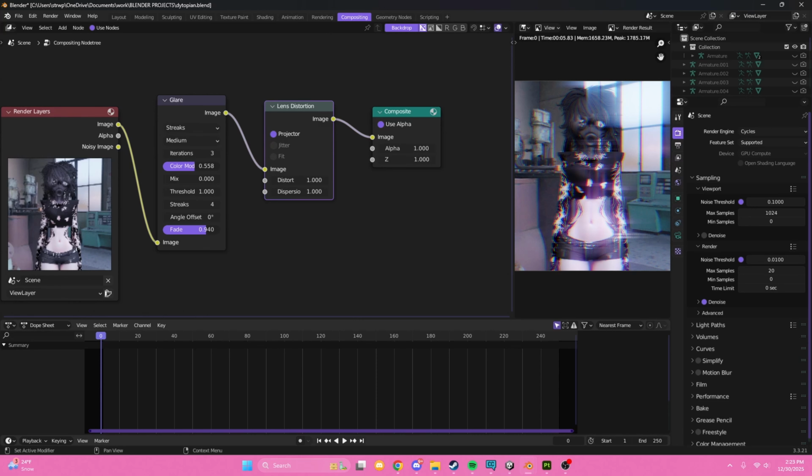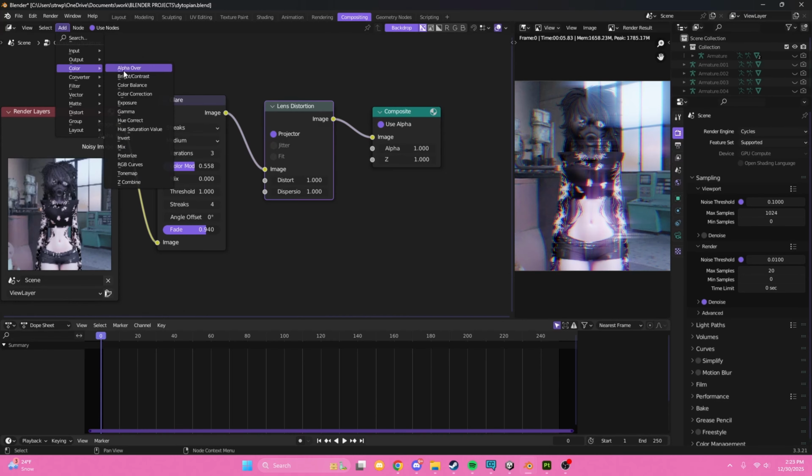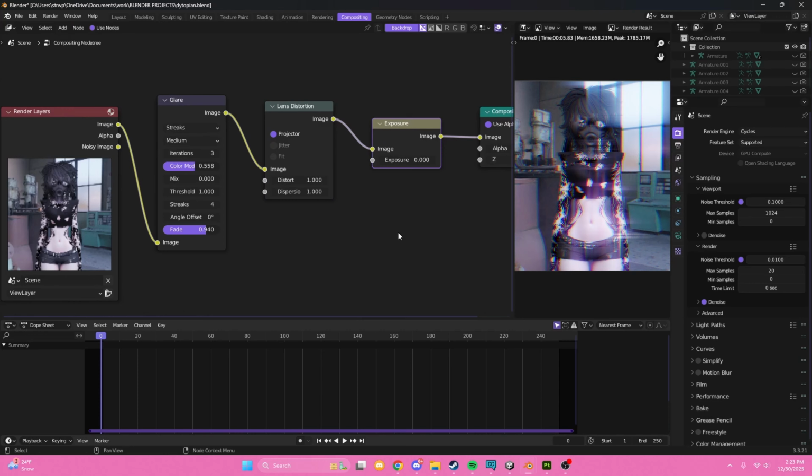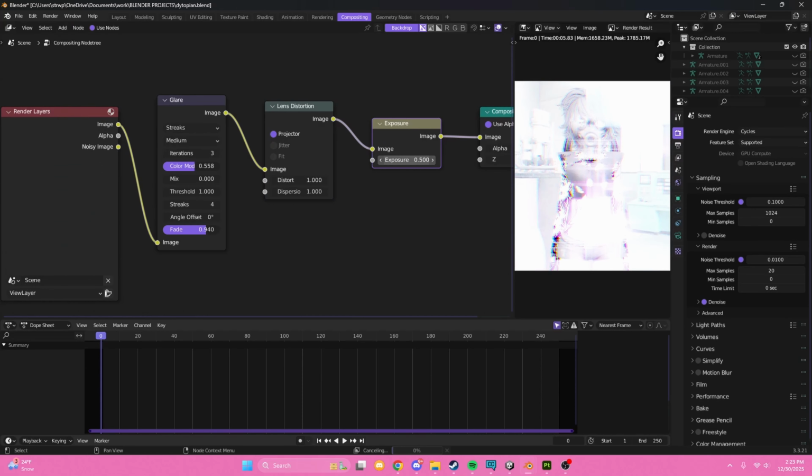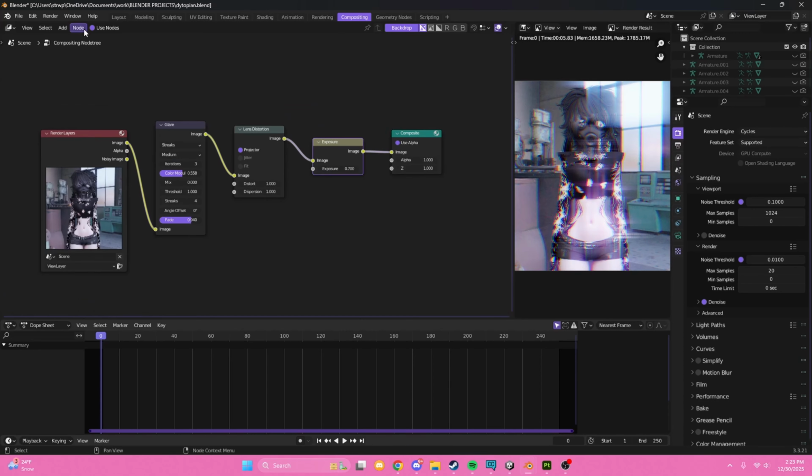Perfect. Another node that I would mess around with, if you go to color and then go to exposure, I'm going to place that right in between lens distortion and composite. Turn your exposure up to how you want it. A lot of this is just messing with the nodes, playing around with them, seeing what you like personally. Glare is always going to be your best friend. You're always going to add that to almost everything.